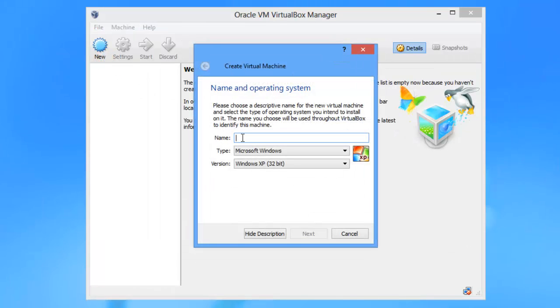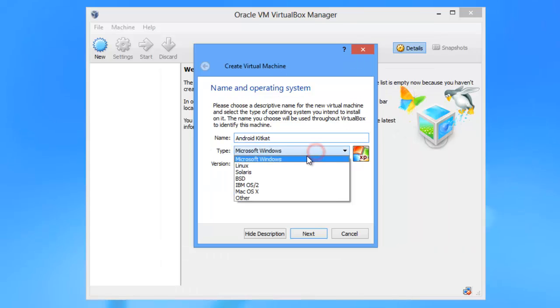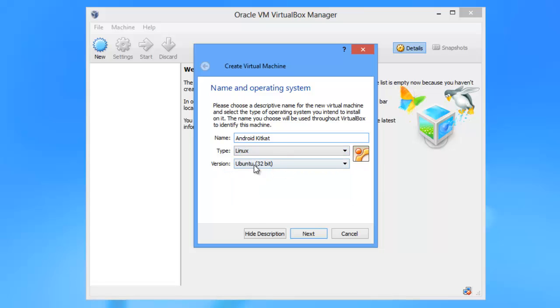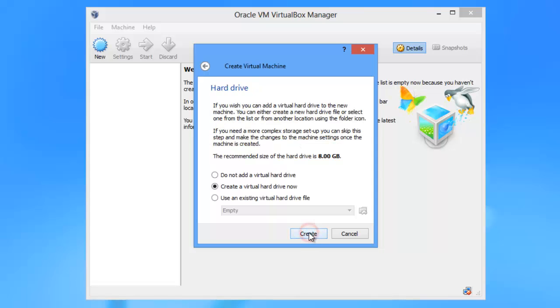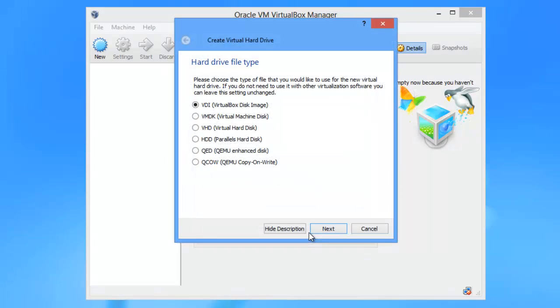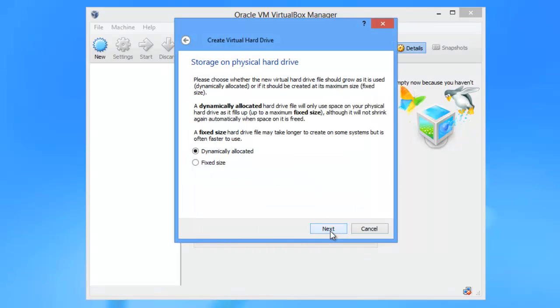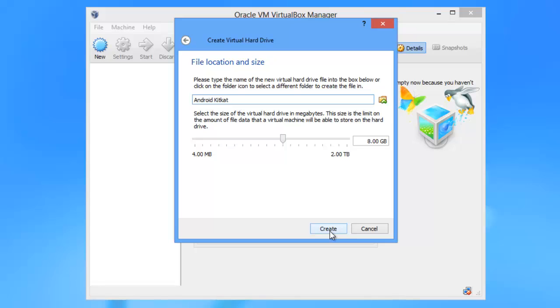Name. OS type is Linux. Version is Linux Other. Then click Next. Select memory size. Better to have enough RAM. I configured 1 GB. Click Next. Click Create. Click Next. Click Next. Click Create.